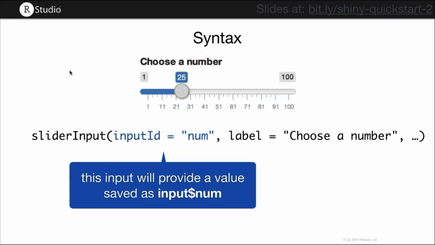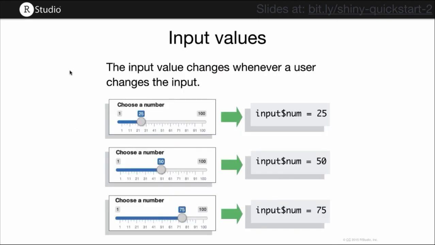So we know now that you can create an input object with an input function, and you could give that input function a name with the inputId argument. Once you do that, the value of the input function will be available to use in your code in the server function. So for example, this input function here creates a slider, and every time the user changes the slider, the value of that slider input, named input$num, will change as well. So the value will always show the up-to-date value of the slider object.